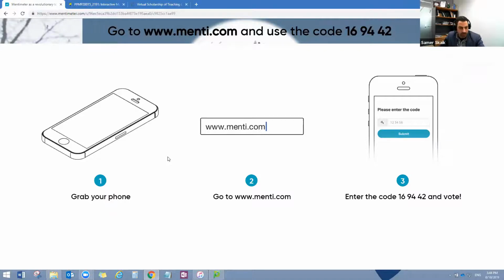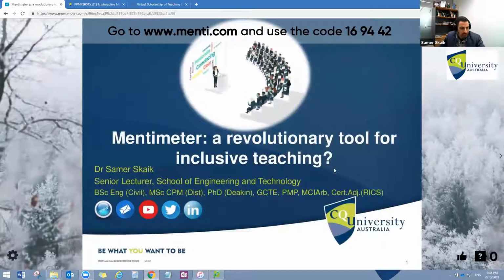Once you're done with that, if you are connected, can you just show me with the thumbs up button? Just click on that, and then we can kick off from there. Good, excellent. This is the code again, menti.com, 169442. A couple more would be great. We have about 24 in the room, so it's good to get more. Yeah, a couple more, please.